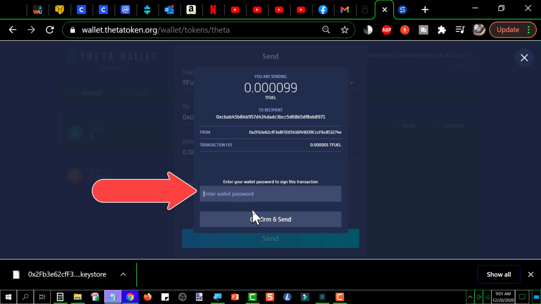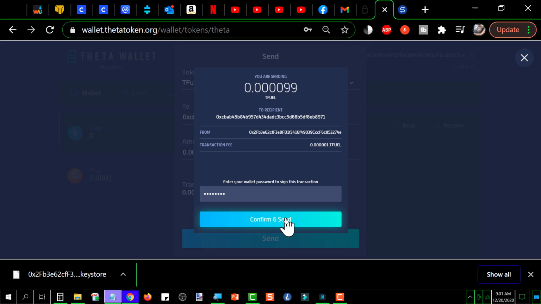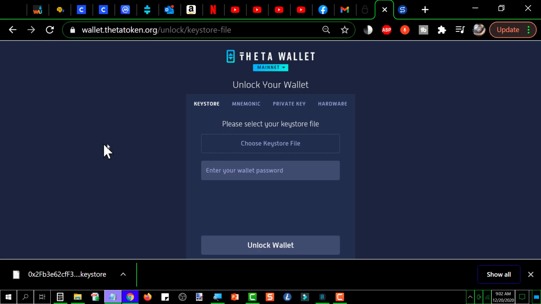So I'm going to do that again. And then confirm the send. And it's working on it, as evidenced by this little spinning thing here. And there we have it. So I just opened it using a private key, and then I sent that.